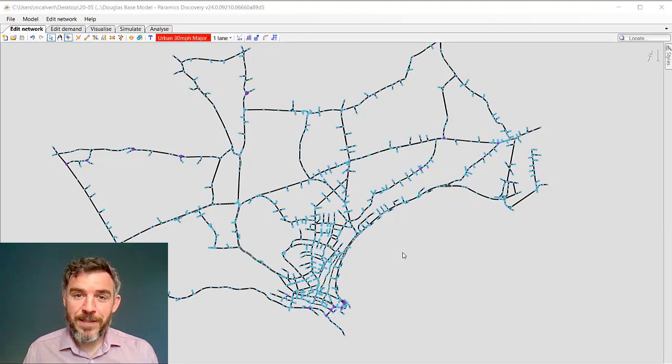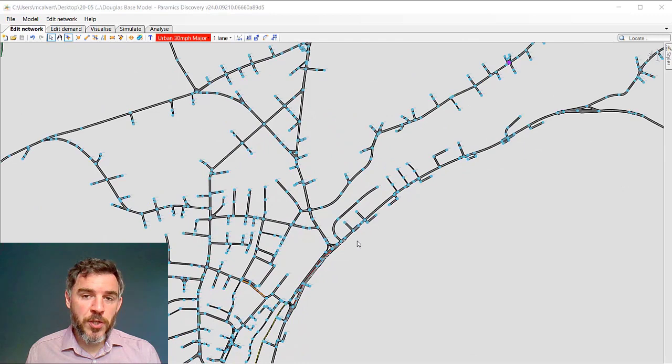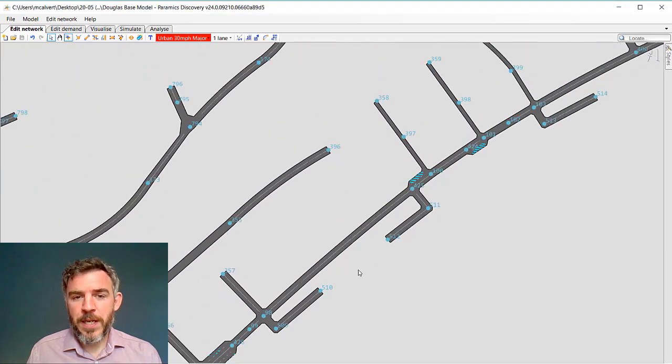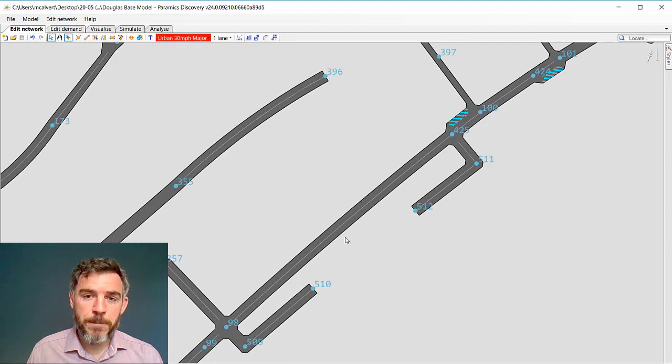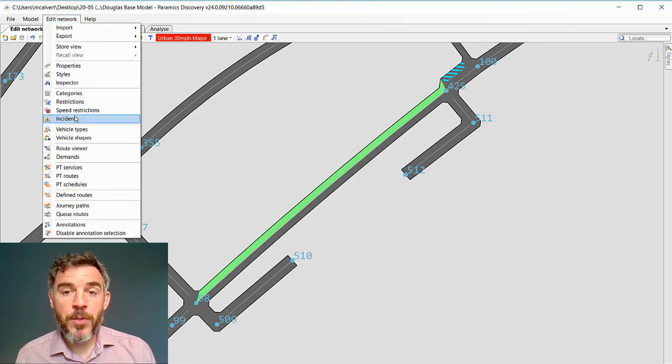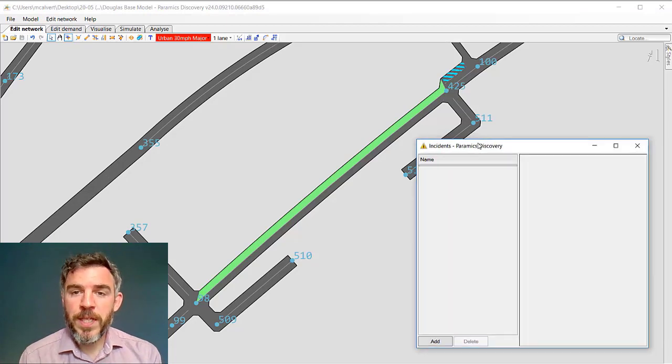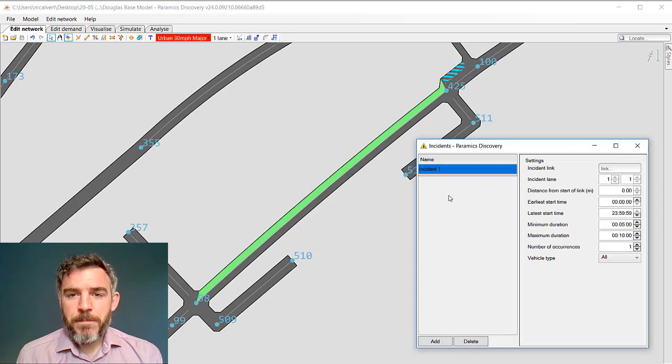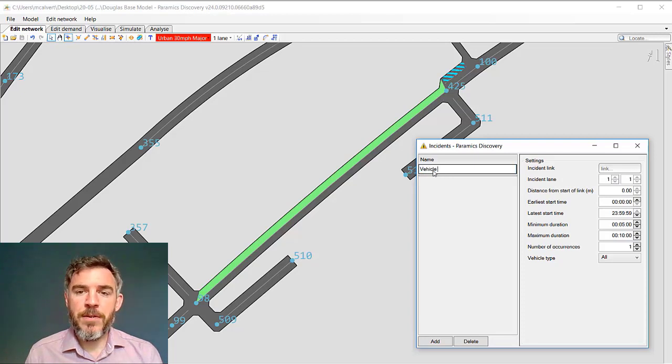Now I'm going to be using this quite large model in front of me today with some route choice in it to show you how we can model a vehicle breakdown and the impact that has on the rest of the network. So I'm selecting a link on this network on one of the main routes through the town centre, and I can go to a new dialog in the Edit Network menu called Incidents. And when I've opened that, I can add a new incident. Now, I want to call this incident Vehicle Breakdown because what I'm modelling here is a vehicle breaking down for a certain length of time and then the impact that that has on the rest of the network.